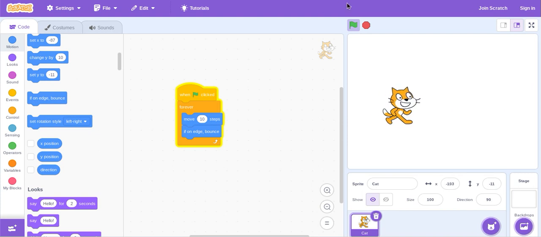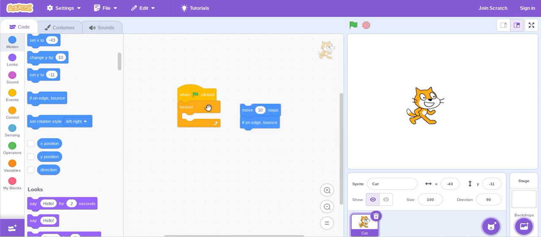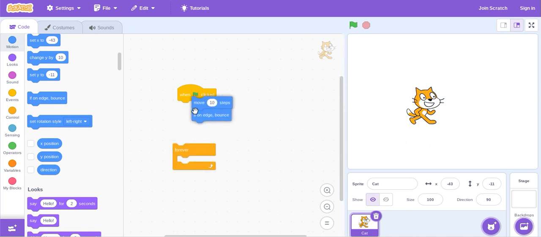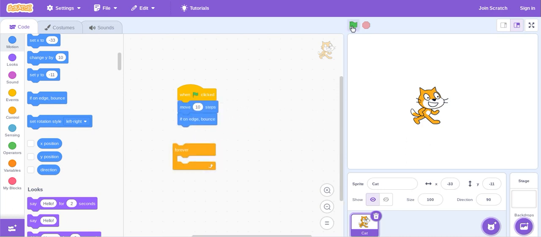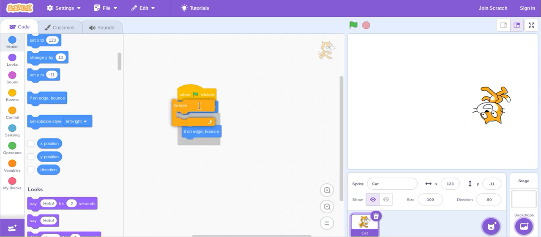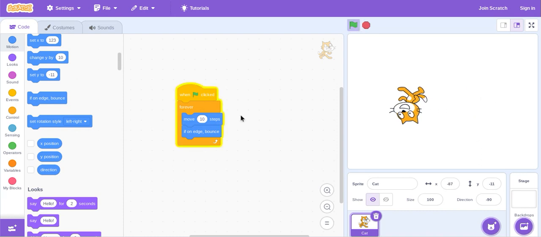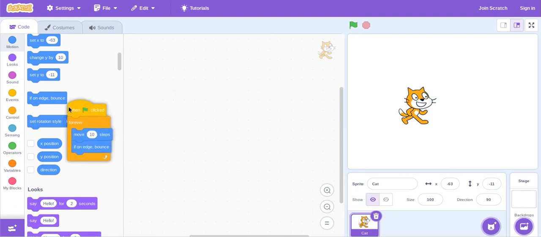And if I stop this and remove this forever loop, and then press the green flag with the if on edge bounce, you can see I have to do it again and again and again, which makes it a little harder. So adding the forever loop makes things very easy, and it also makes things happen forever, with no end. So this is the basic function of the forever loop.